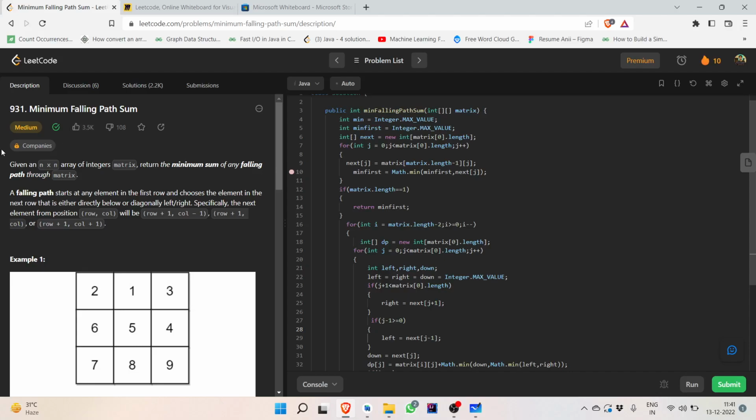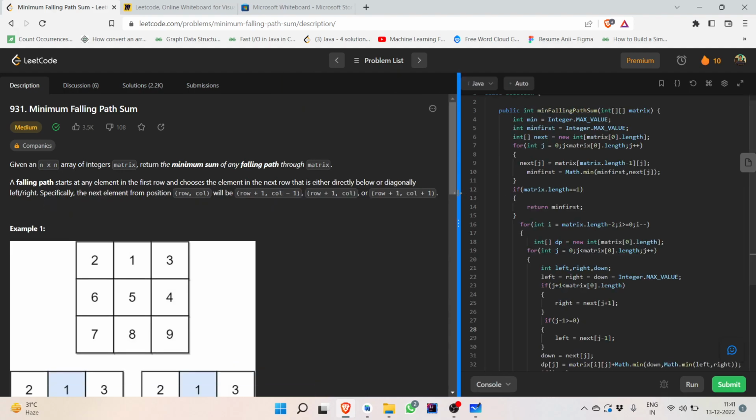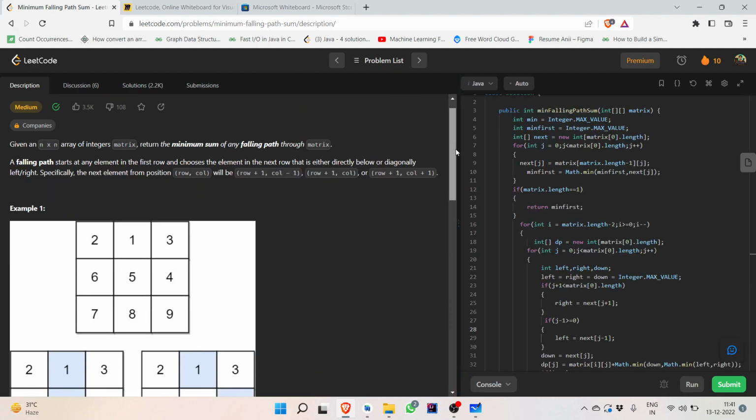Hello guys. So today the question which we are gonna solve is minimum falling path sum, which is today's Leetcode daily question. So basically we have been given a 2D matrix and we have to find the minimum sum of any falling path through this matrix. So now what is a falling path?